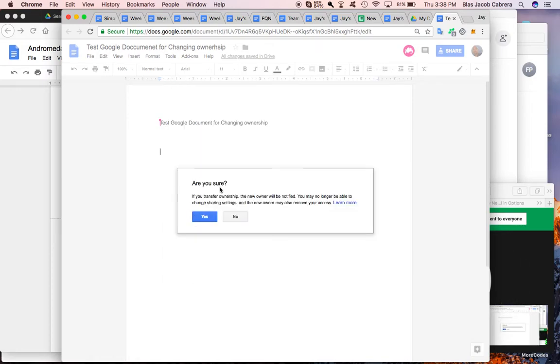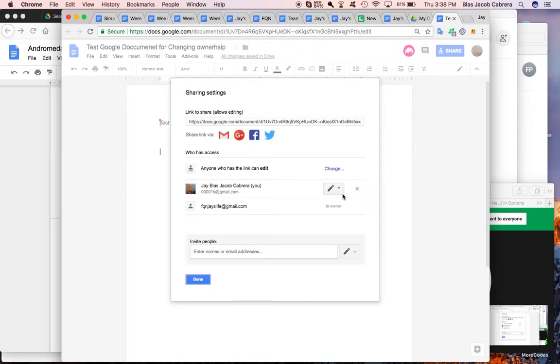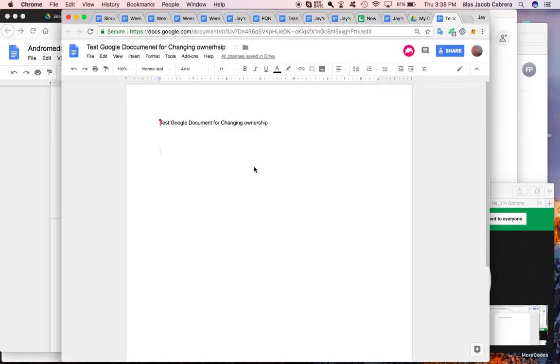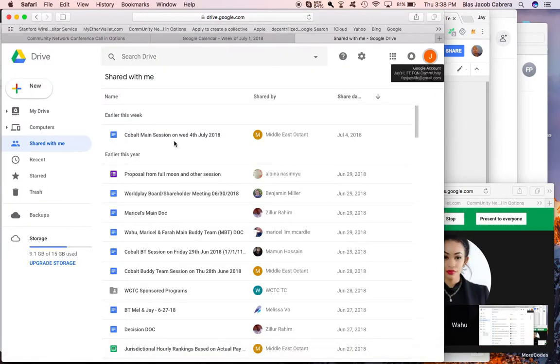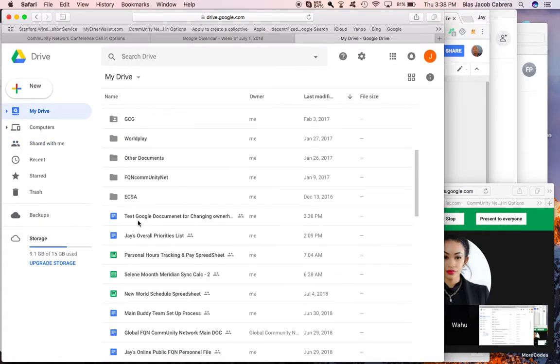It's going to come up with a box that says, are you sure? After you transfer ownership, you'll no longer be able to use the advanced settings. So I'm going to go ahead and push yes. Now I'm no longer the owner, and FQN JsLife is the owner. Then you click done. Now this document is officially created correctly, and it's in the actual drive. You can see here it's actually in the drive itself instead of just shared. So that's pretty much it.